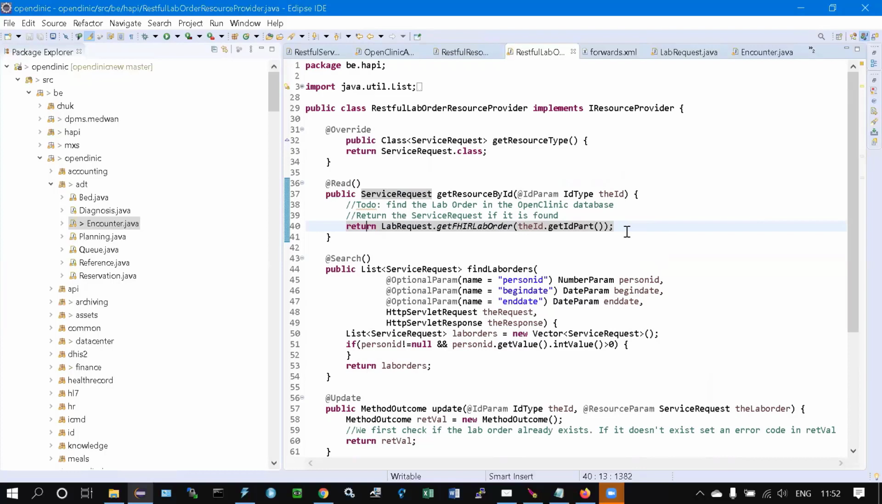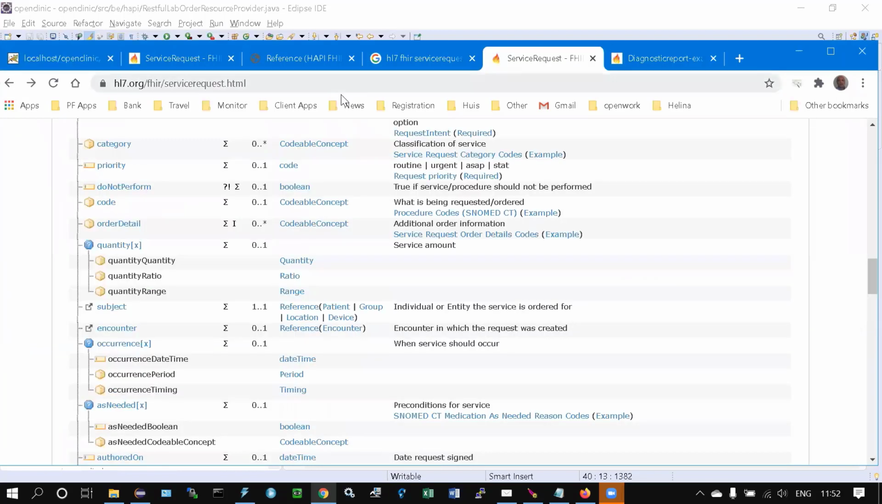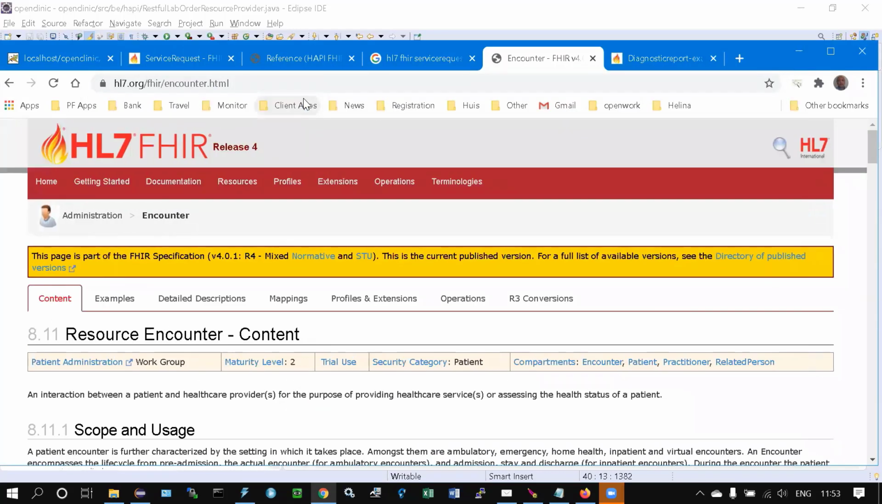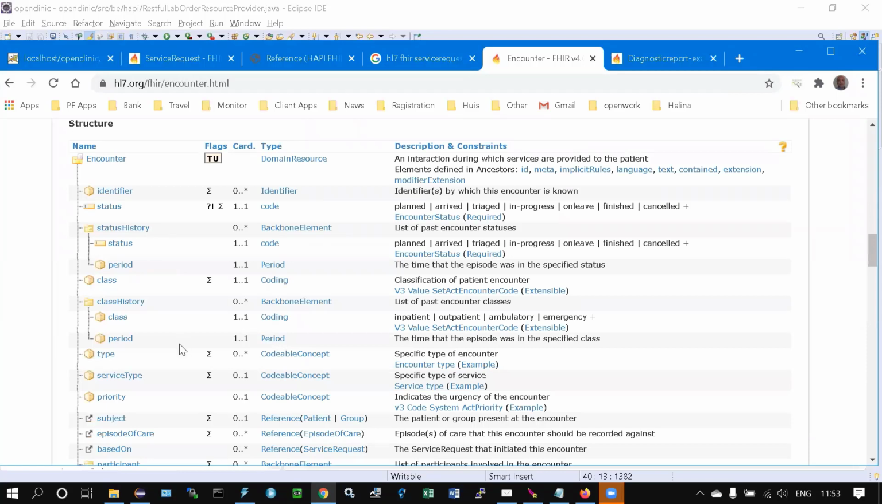Okay, I see. And the reference page of the encounter in FHIR is called encounter. It's called the same name. So I would just use here encounter. I think you would have it. Resource encounter, and then you will have the content of an encounter.